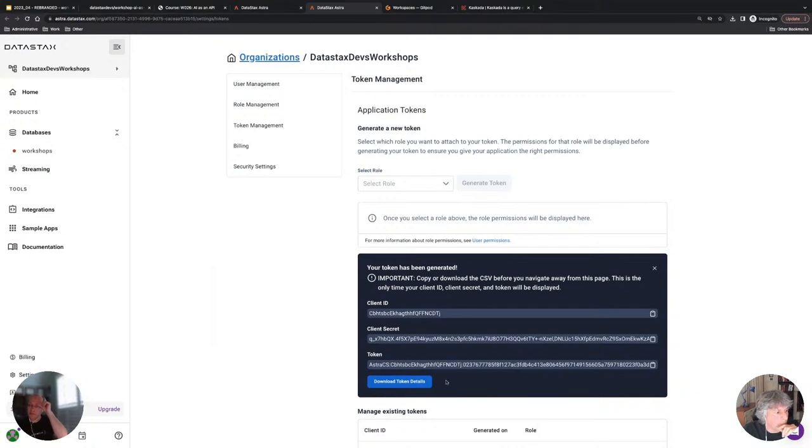So download this token, because this page is going to expire. You don't need the first two, client ID and client secret, but you can copy the token and save it somewhere else. This is what I'm going to do. I will copy and save it somewhere else. And these tokens that you are generating, do not expose them, do not share them with anyone else, because these are like passwords. And later after this workshop, I will remove my database, my tokens and all of that.